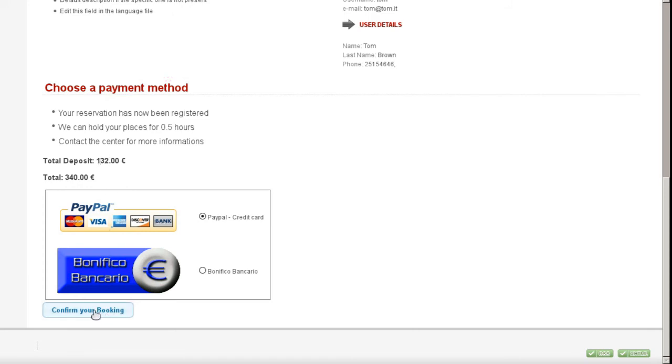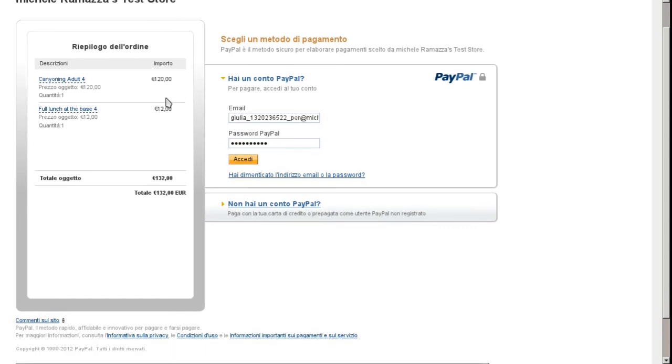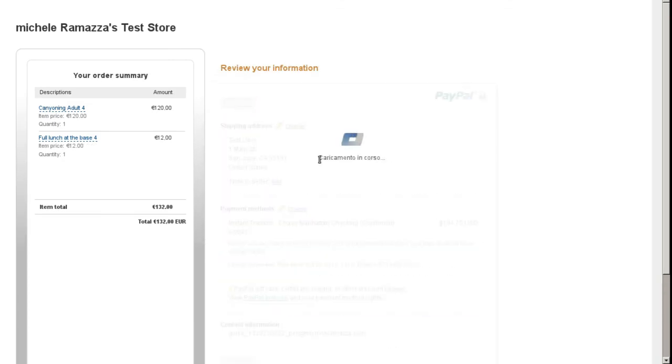So now we want to confirm our booking with this. We will be redirected to the PayPal page. All right, here we go on the PayPal test account, and a chart is given to us to remember what we ordered for. And now we have already an account PayPal. We'll just make a test payment to show you how it works. So we're gonna pay these activities, and this information is going to be given back immediately to ORA.